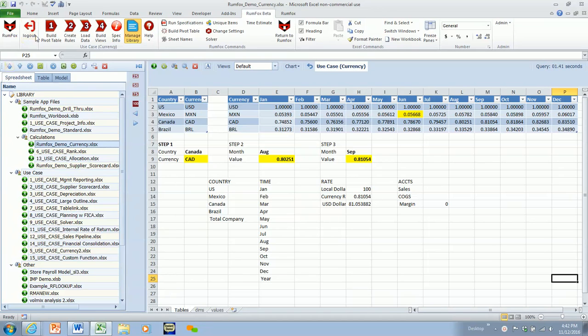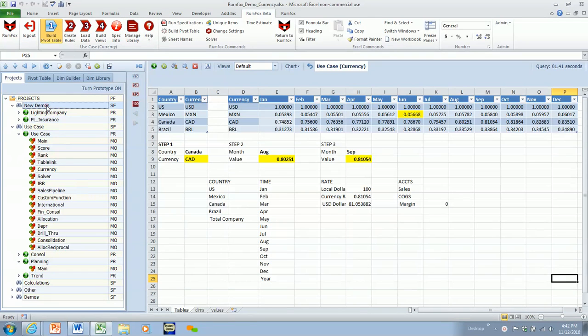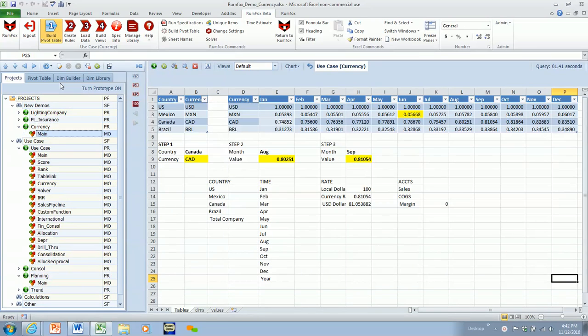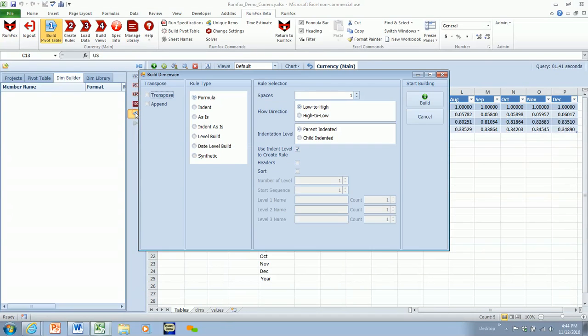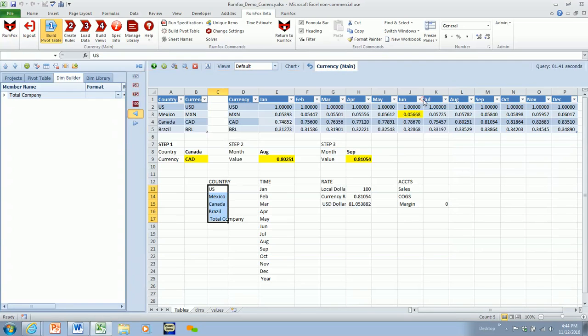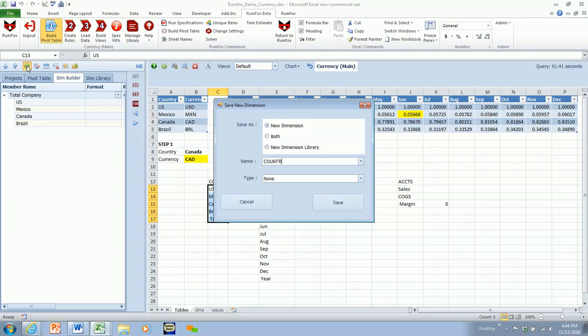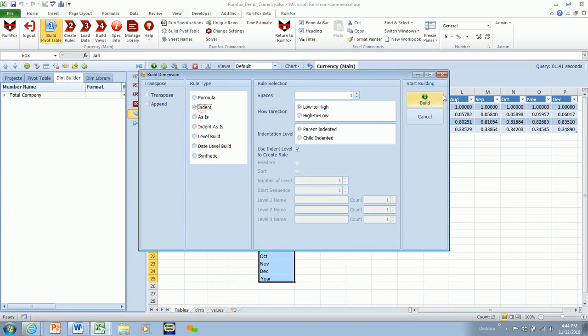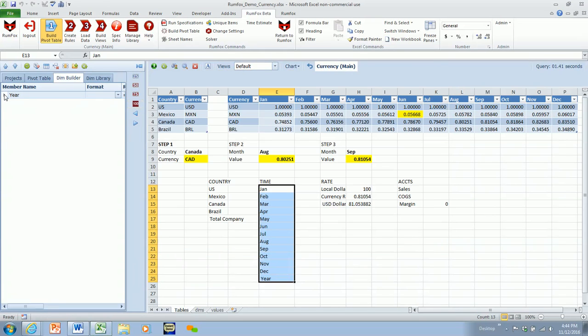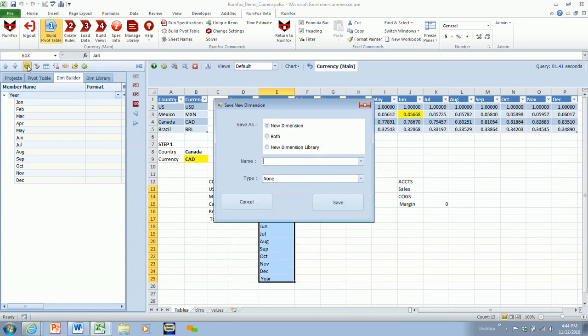So let's create the Rumfox pivot table. We'll go over to the projects, create a new project. We'll call this currency and set this up, and now start bringing in these dimensions. Let's bring in the country dimension. We'll use the indent to find the hierarchy. There's our total company. We'll call that country. We'll make this an indent as well. That's the type of dimension build this is, and we'll call that time.